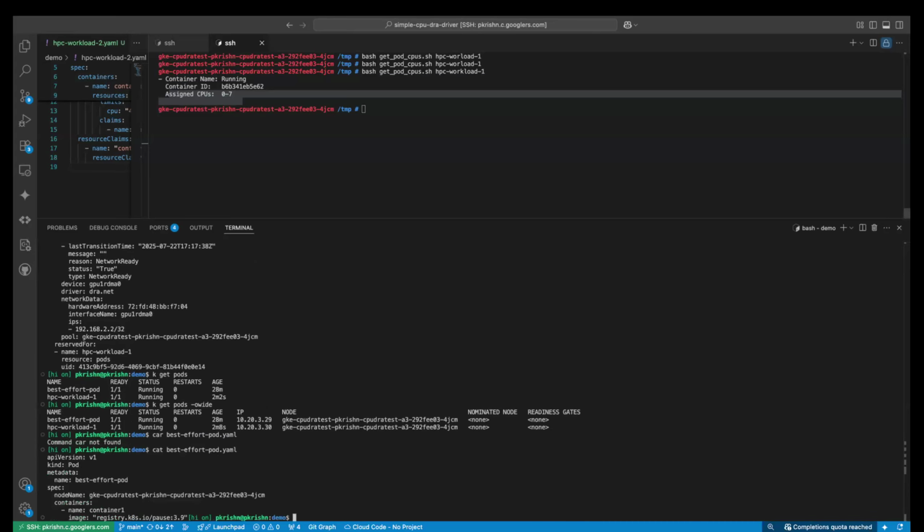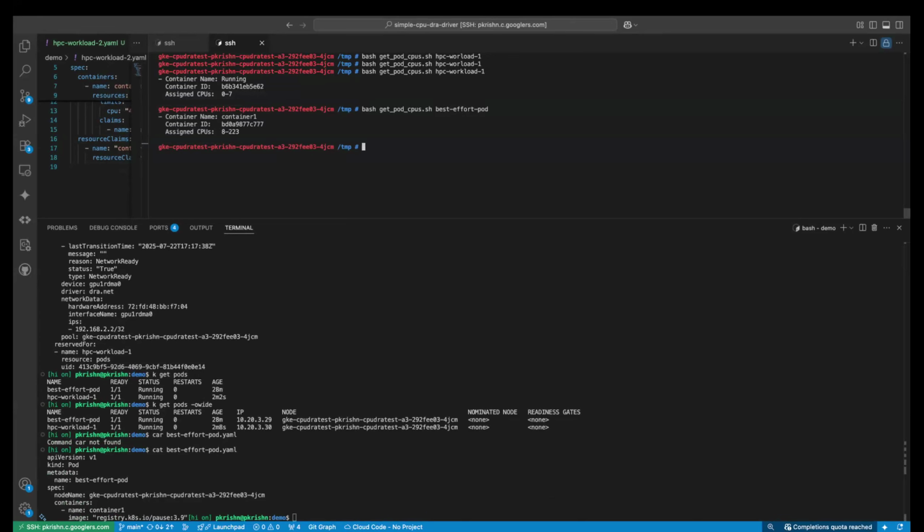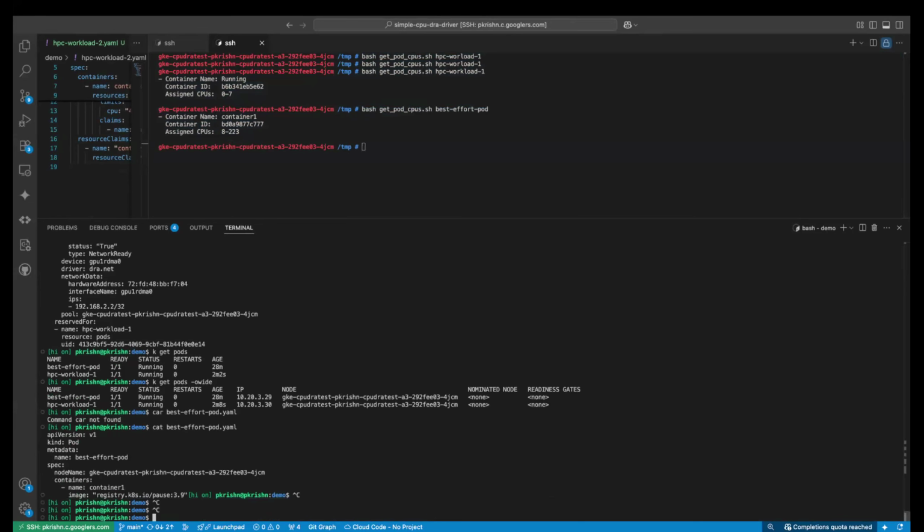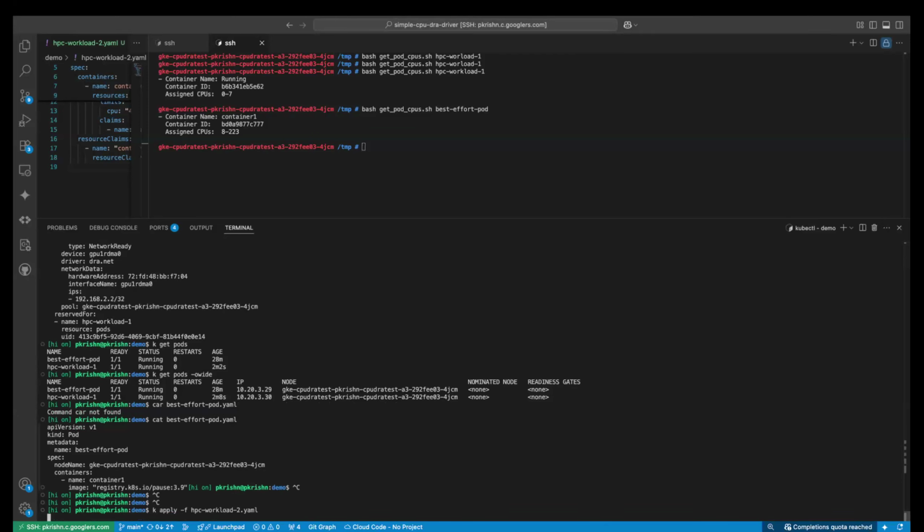If I take a look at the CPUs assigned to the best effort pod, it should reflect all the remaining CPUs available on the node. Yeah, so 0 to 7 is assigned to guaranteed, and the best effort gets all of the other CPUs in its CPU set. So now on NUMA node 0, 3 NICs are taken and 8 CPUs are taken. If I create another pod which requests 2 NICs, this pod requests two NICs.